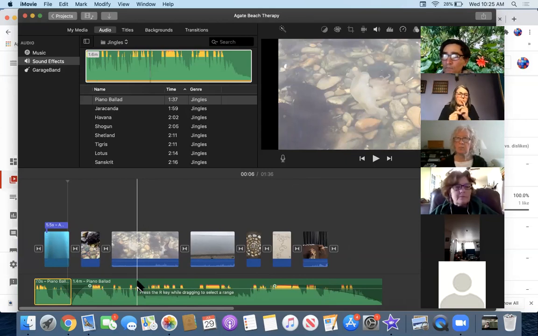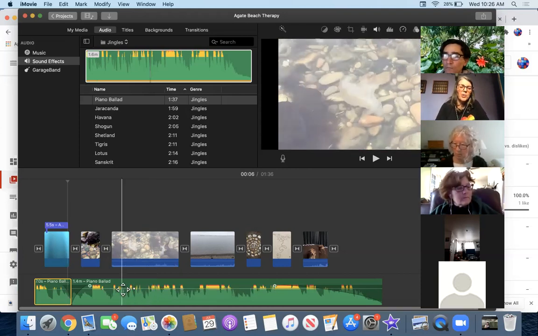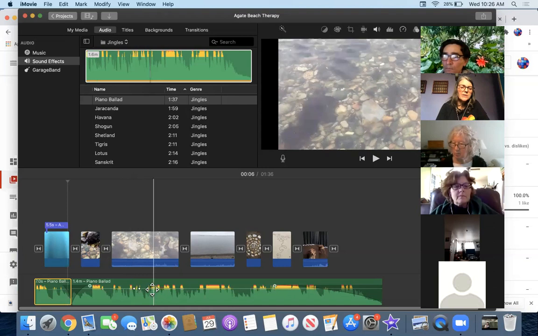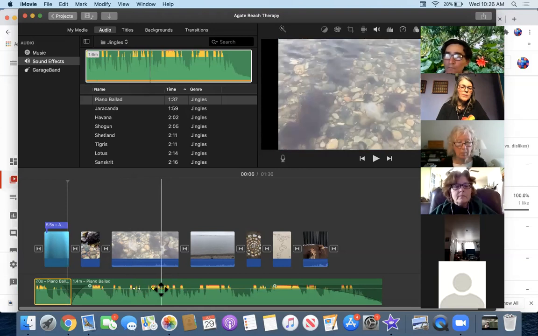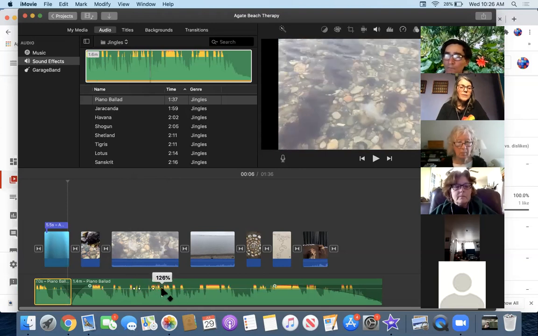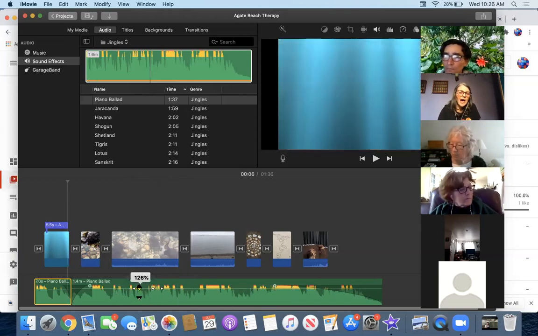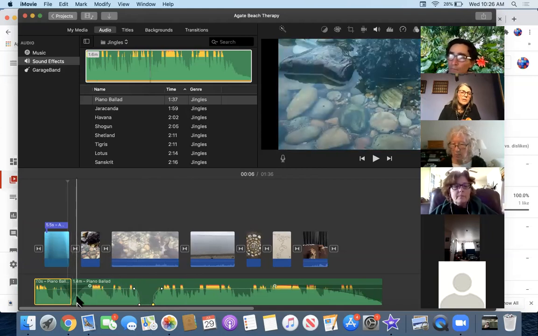Here's another option. If I'm at the point where I'm speaking and I want that volume to go down, I hold down Option and I click on my volume line. And I would probably want, I believe, 4 of these. When you have 4 of these tiny white dots, that allows you to go down for a short time and then come back up.